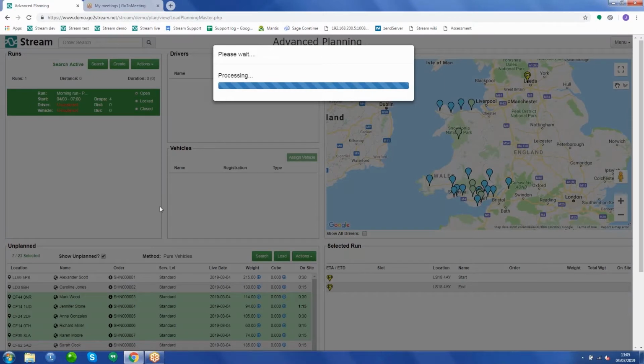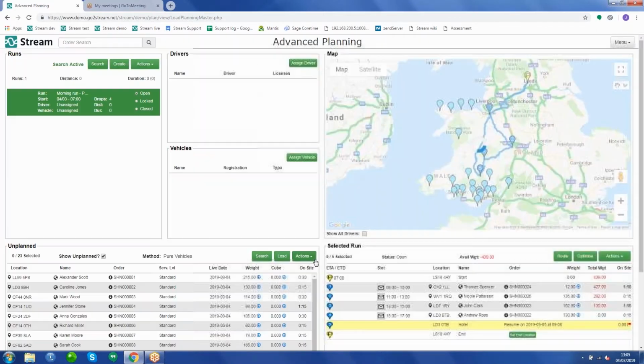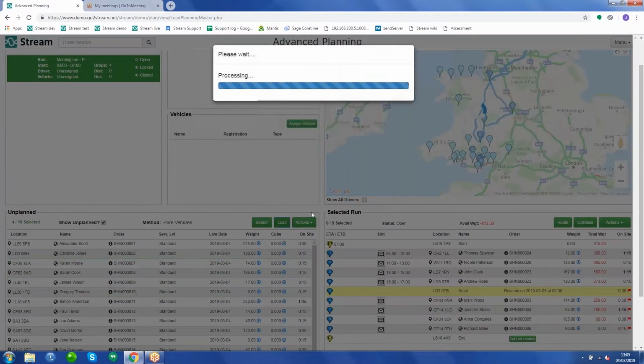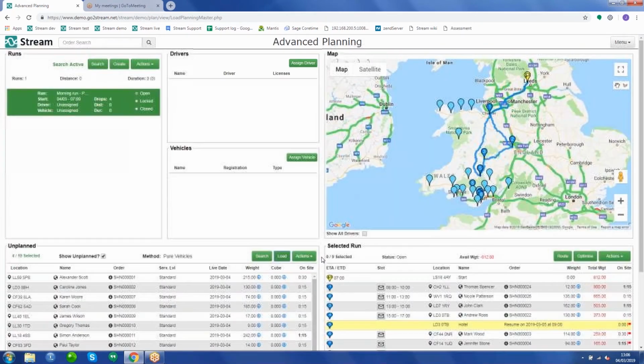Once I've done this, I can do some new stuff as well using the menus in the top. So for example, pressing load will just load those 4 selected orders onto the run in one go. As well as clicking in this list down here, we've also added this new drawing tool to the map, which is quite handy.